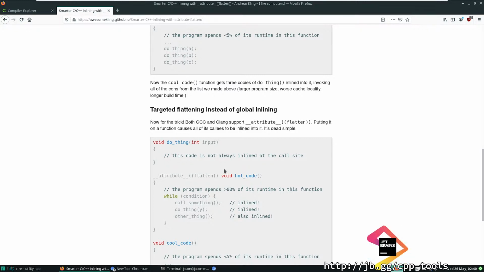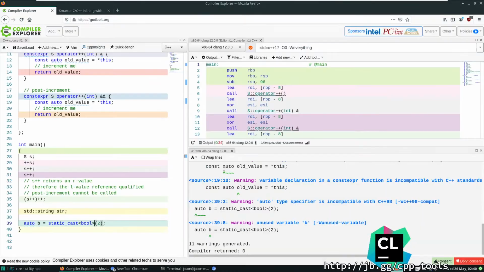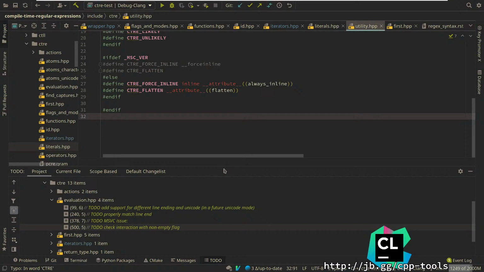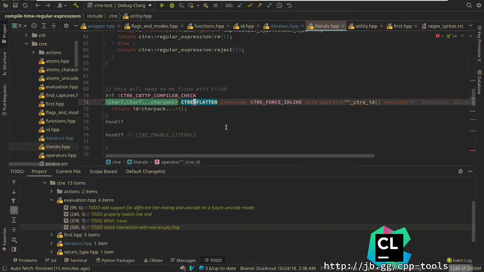Yes, I'm suggesting using the braced initialization for the conversion instead of the parenthesized or the static cast because it's going to fail to compile in more cases. I am, yes, directly agreeing with that statement. Okay. That is fascinating. I had no idea that flatten was a thing. All right, so that's cool.